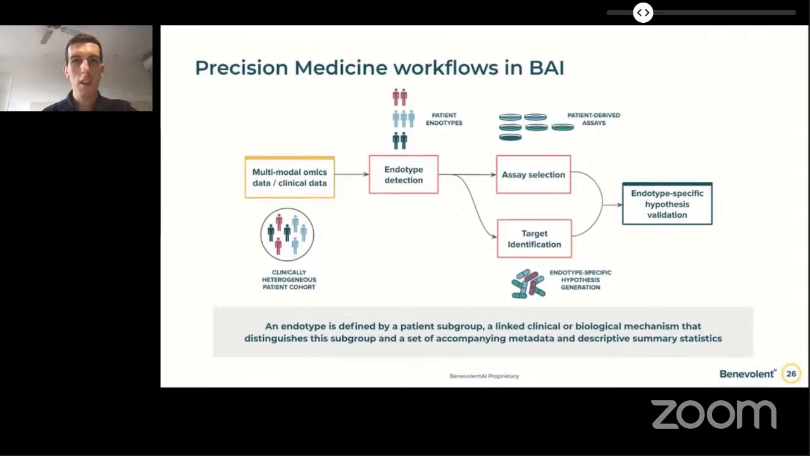We begin with multimodal patient-level data, such as omics modalities like transcriptomics or genomics, and large-scale electronic health records. We then apply unsupervised learning models, which capture latent variations in the data in a representation that can elucidate patient subgroups and their underlying biological mechanisms. We can then perform aspects of a drug discovery process in a data-driven, endotype-specific way, such as identifying drug targets or selecting biological assays for target validation.